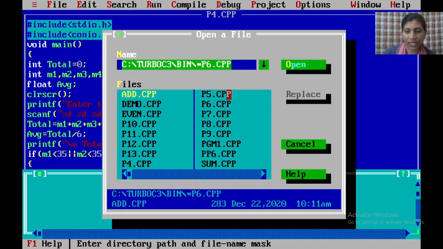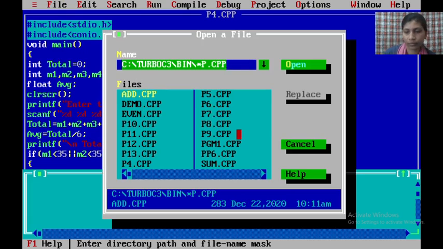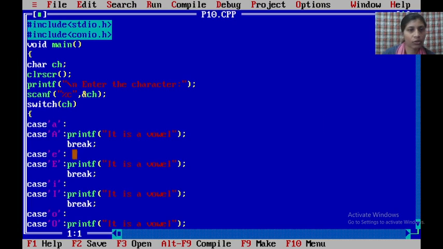Open. I have given the name P10, your 10th C program. Go to File, Open. Open this. See, this is your 10th C program. P10 is the vowel and consonant program.